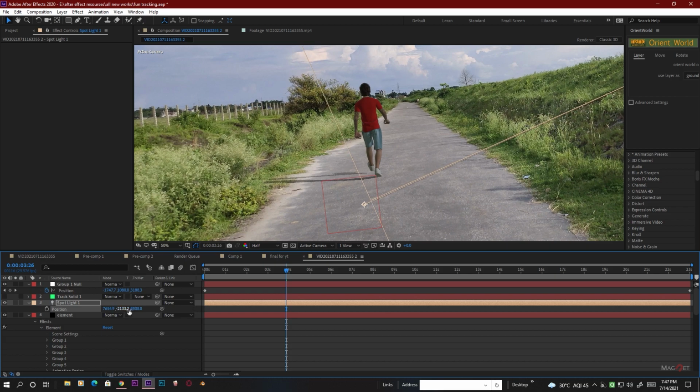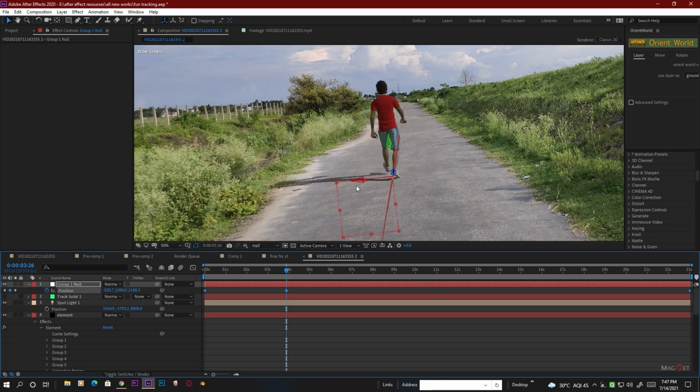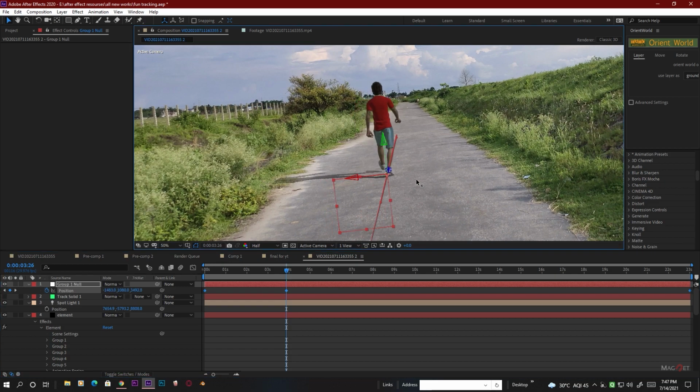Okay, and also put the light a little above here. Okay, and then first we select our group null here because our model is at the left side, so we have to push it to the right side a little bit. So select this position and make a keyframe here, and then select all the 3 keyframes and just place it here, or you can move the x-axis from this gizmo. Okay, just like this.